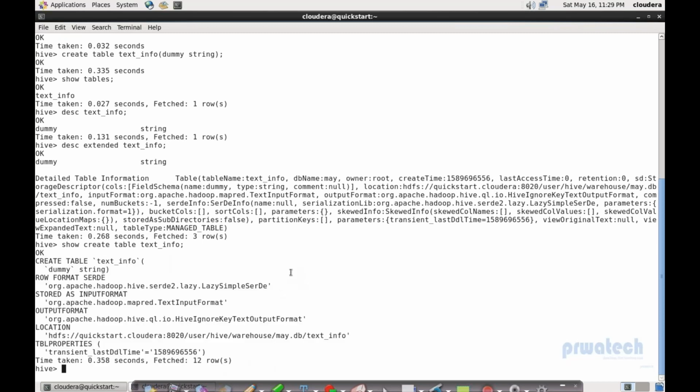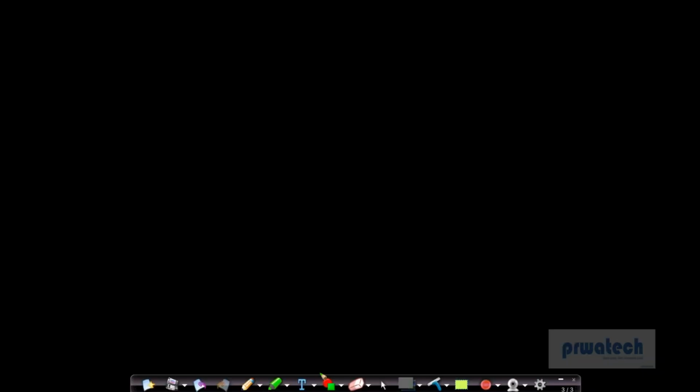This table is empty, but currently, okay. Can we check their metastore? So where is the metadata storing of this dummy column and text info? So one more time, we'll see the graphical representation because that's important, I feel. Hive is writing this data to HDFS. This is the storage point.